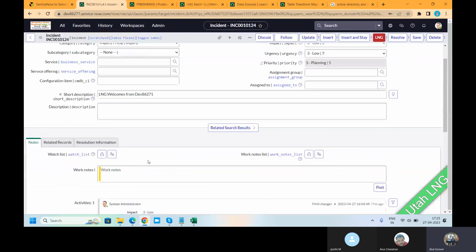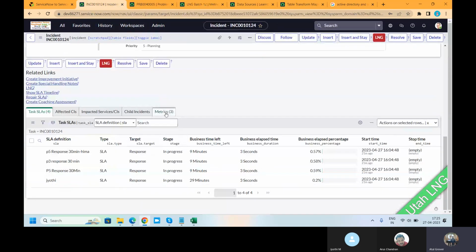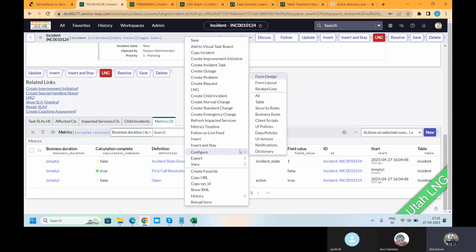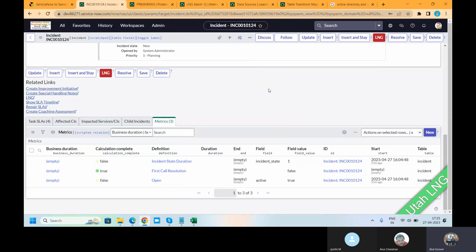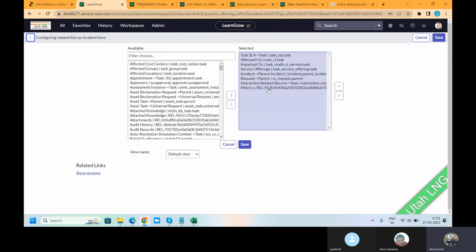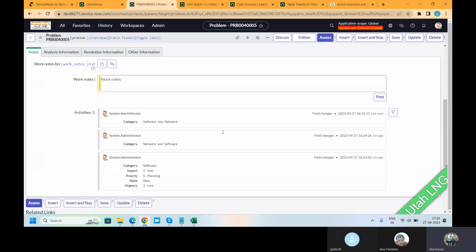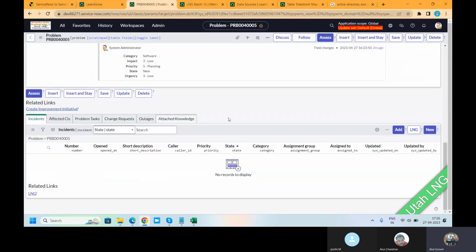If you go to the incident and if you see, I added this metric table. Go here, configure and related list, because I know this concept. So there's a related list available with the name metric. I already did this, so let's do the same thing from the problem, because in the problem there is no metric related list.